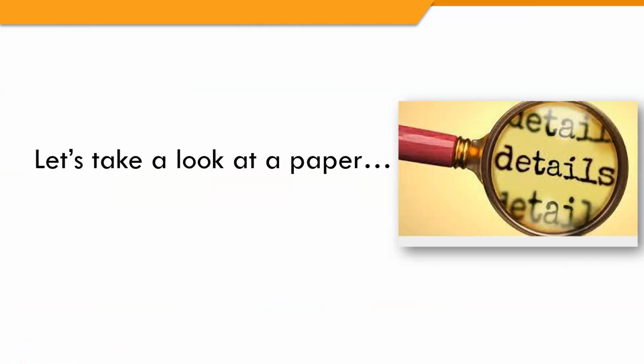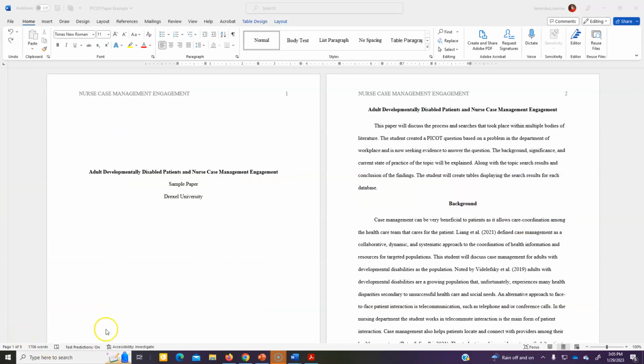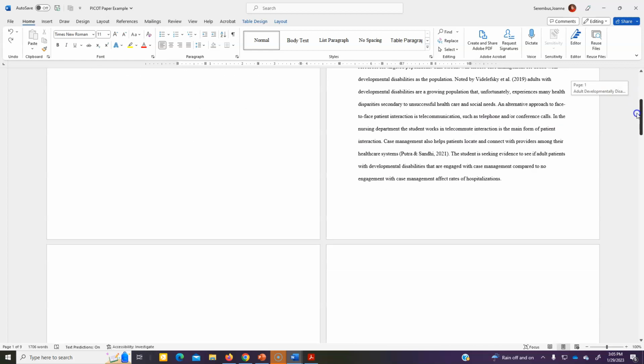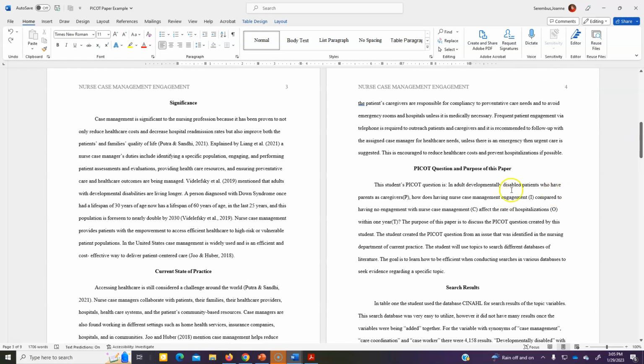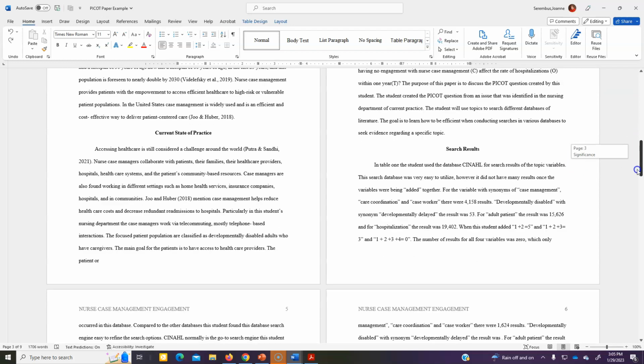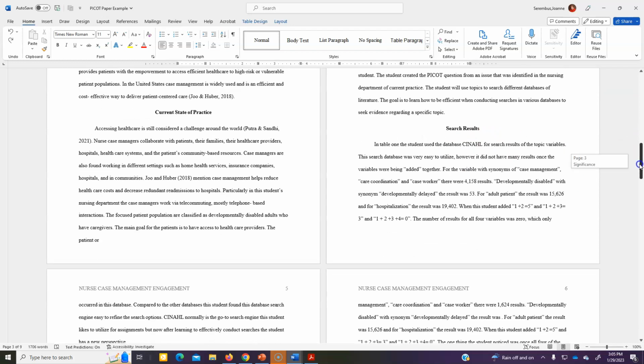Now, let's take a look at a paper. So this is a sample student paper, and you can see they begin with the running head. Here's the title, and this is just the student's name, sample paper, sample student, but you put your name and then Drexel University. This is the title of the paper that should appear at the top of page 1, but then you can see the intro does not have a title, but there is a brief intro, and then we see the background, significance, current state of practice, the PICO question and purpose of the paper, level 1 headers, go in the center, and they're bolded, notice that.